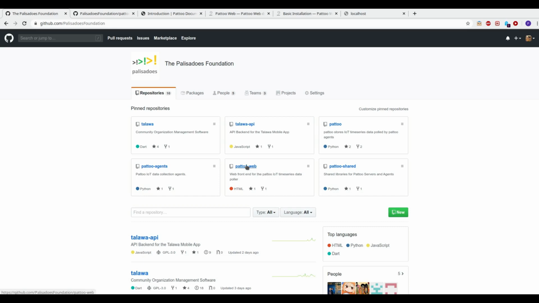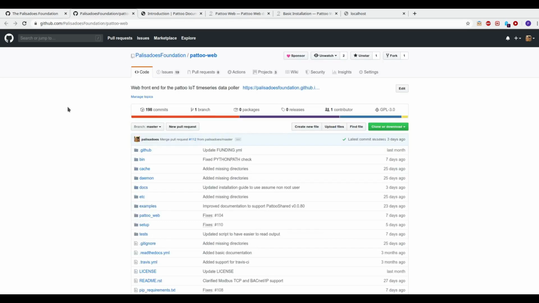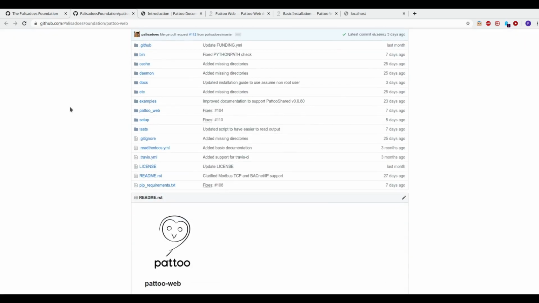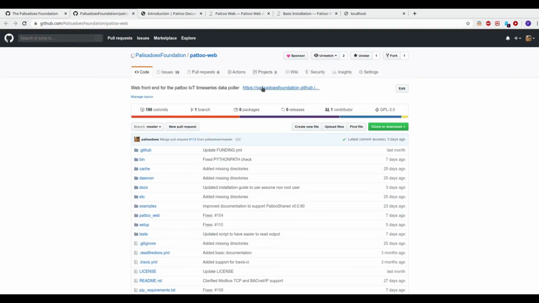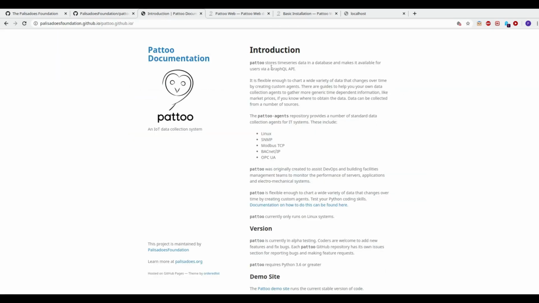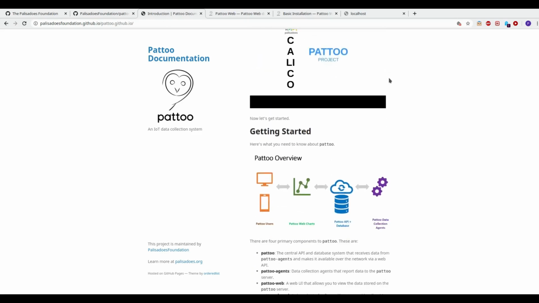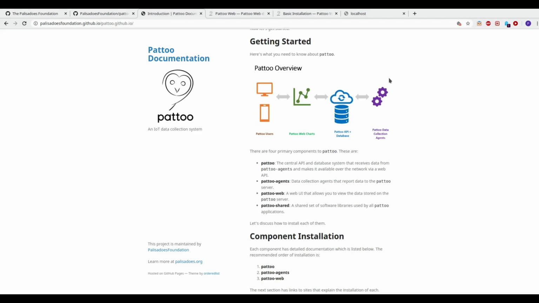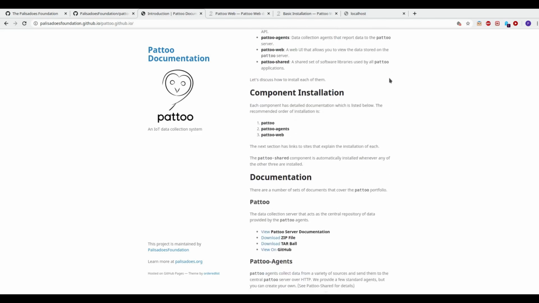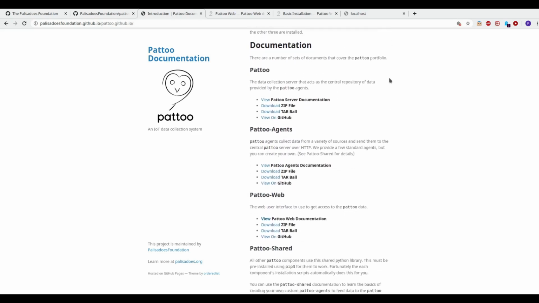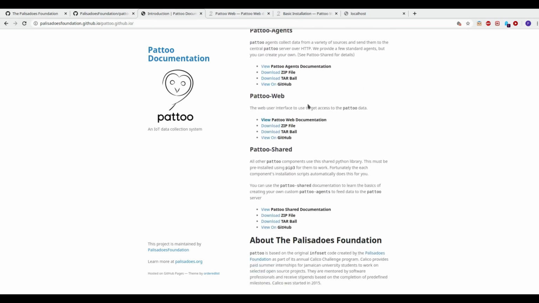If you click on this link, you will get to this page in which you'll see the code for Pattoo-Web, and you'll see a link to documentation. If you click this link, you'll get to this page in which we provide you with an overview of all the Pattoo packages and how to install them and how they work in an interrelated fashion. As you scroll down the page, you'll see documentation for Pattoo, Pattoo Agents, and Pattoo-Web. And most importantly, we're going to view the Pattoo-Web documentation that you see with this link.